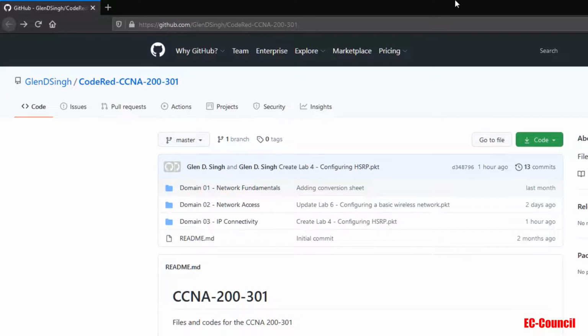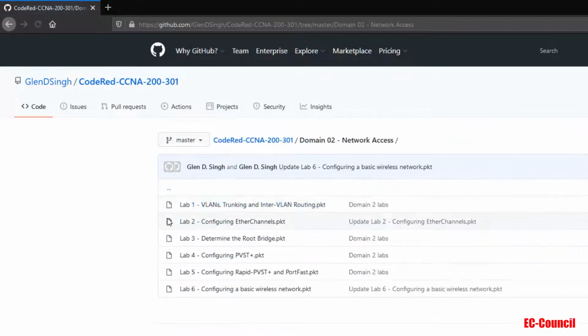So definitely head over to my GitHub. Ensure you visit this URL. Then ensure that you are in the CodeRed CCNA 200-301 folder. Simply click on Domain 2. And you can simply download and open Lab 5, which is configuring Rapid-PVST Plus and portfast using Cisco Packet Tracer.